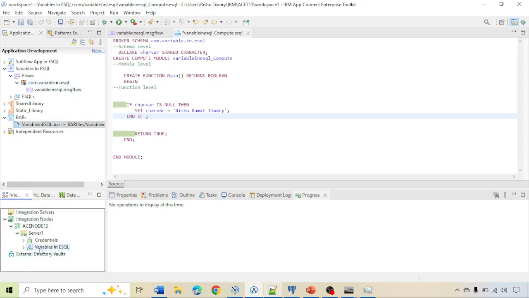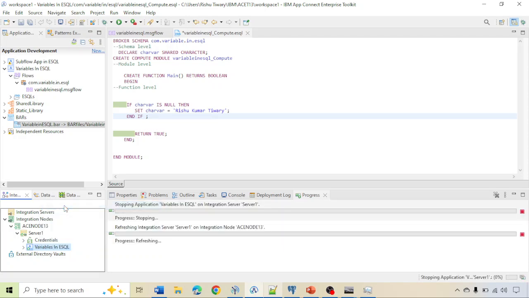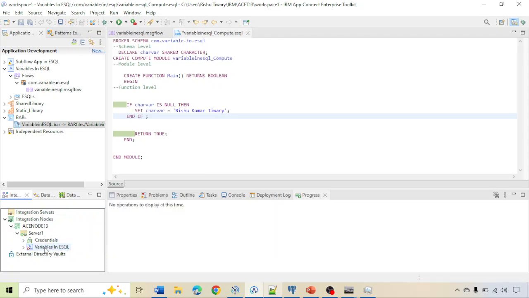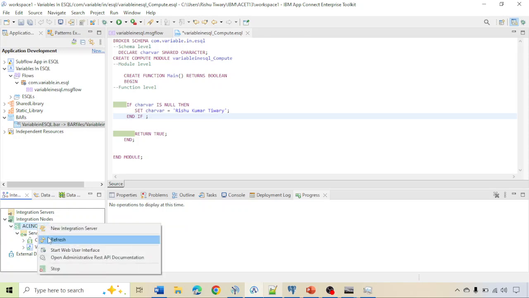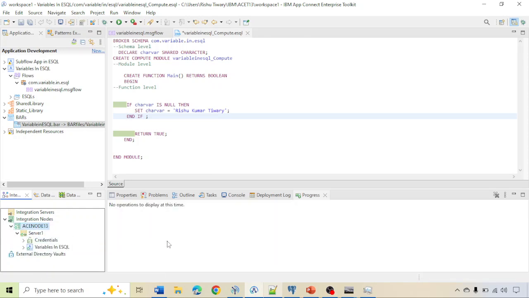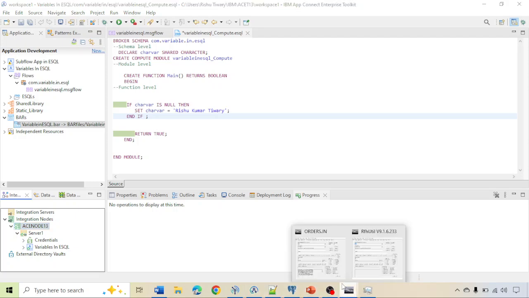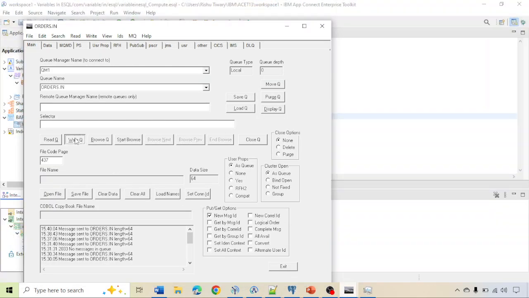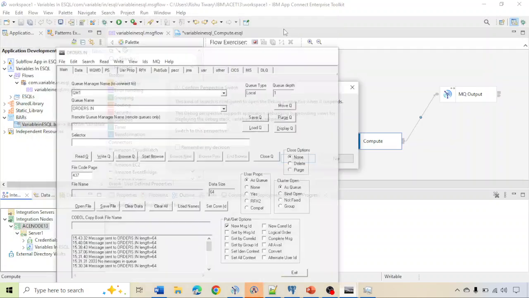So let me first reload the application. Let me first stop the application. Reloading means first stopping the application and starting the application. So you can see I have stopped the application and started the application. Now let me hit the flow. Flow executed.